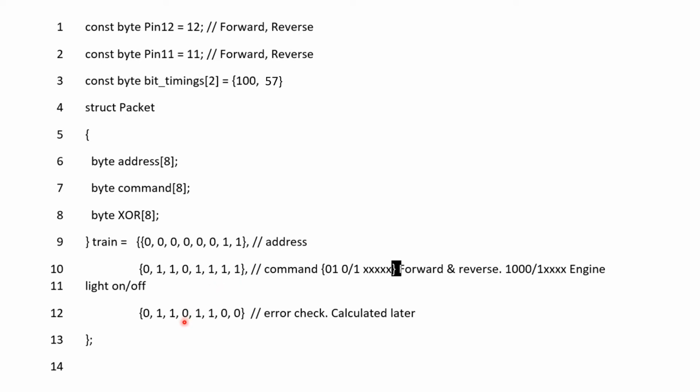The error check, the XOR, I've hand calculated it, but I needn't have hand calculated it because very shortly in this script I've implemented software to calculate the XOR or the error check directly, but to start with I've calculated this.